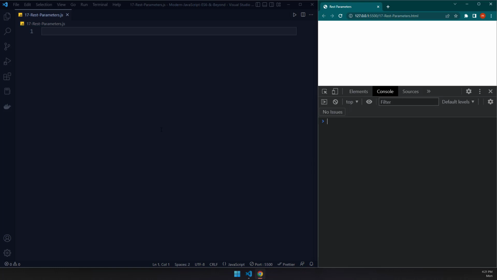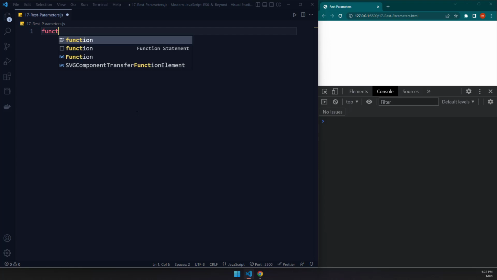Now, the REST parameter allows a function to accept an indefinite number of arguments as an array. Keep that in mind. Even though it may look like it is, the syntax is again 3 dots, it may look like the spread operator, but it is actually the complete opposite. So let me show it to you so you can really understand it.